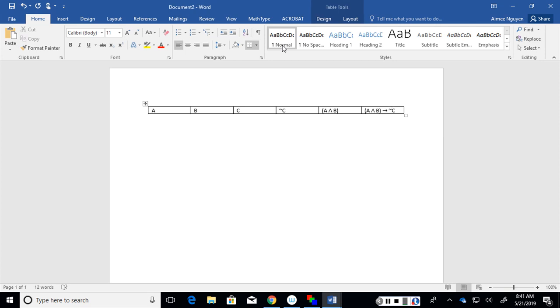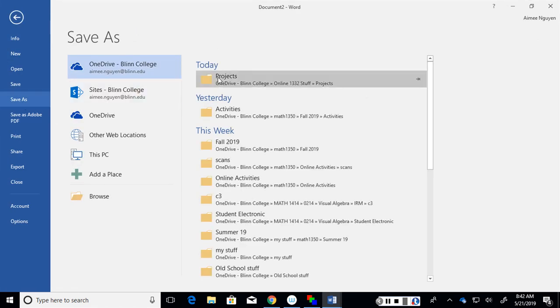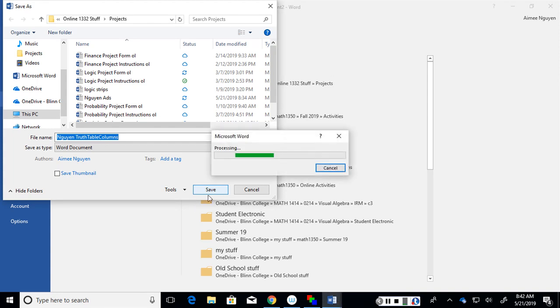So for the submission checkpoint, for the truth table heading submission checkpoint, this is all you need to do. You're going to save this. So file, save as. I'll save it in the same place. Again, we're going to go last name, and we're going to do truth table columns. And then we'll save that. You'll submit that to the Dropbox for the checkpoints, right?